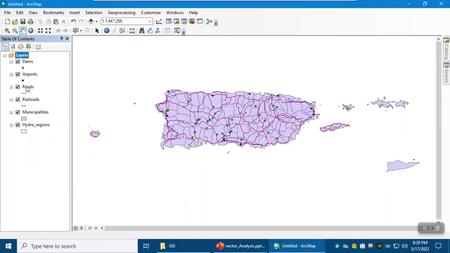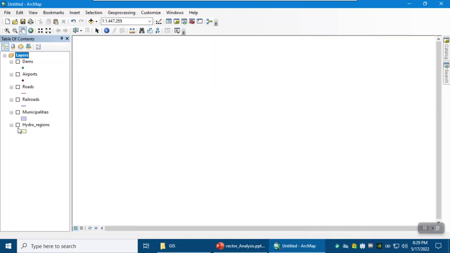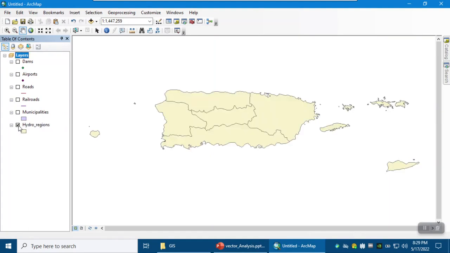Before conducting the suitability analysis, let's see how many dams are within each hydrological region. So let me turn all layers off, and I'm going to have hydrological regions here. I'm going to have dams here. So how many dams are within each hydrological region? To answer this type of question, we need to use something that is called the spatial join.